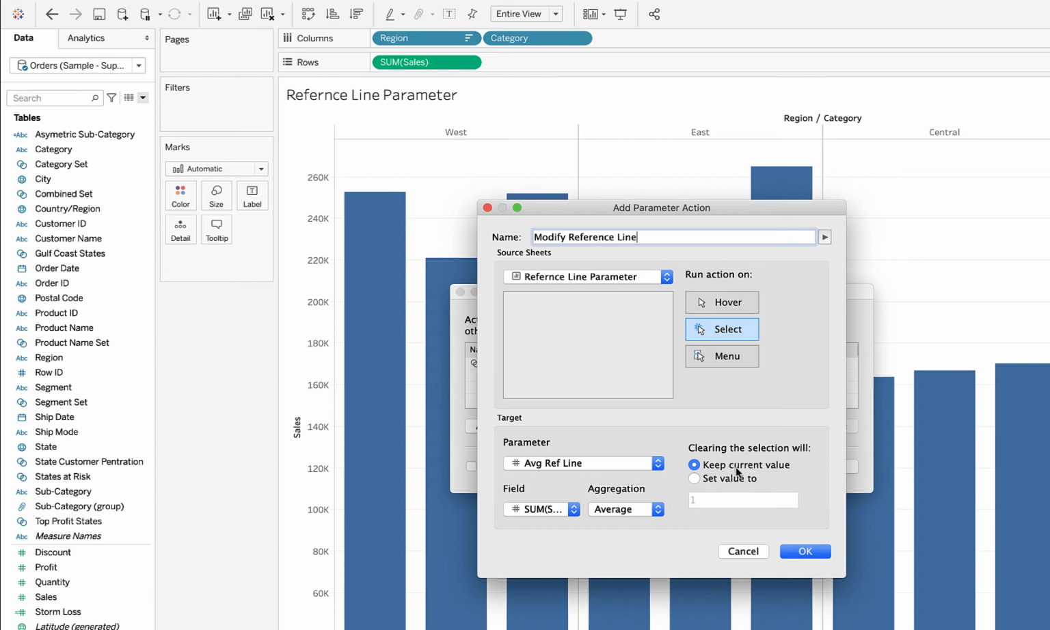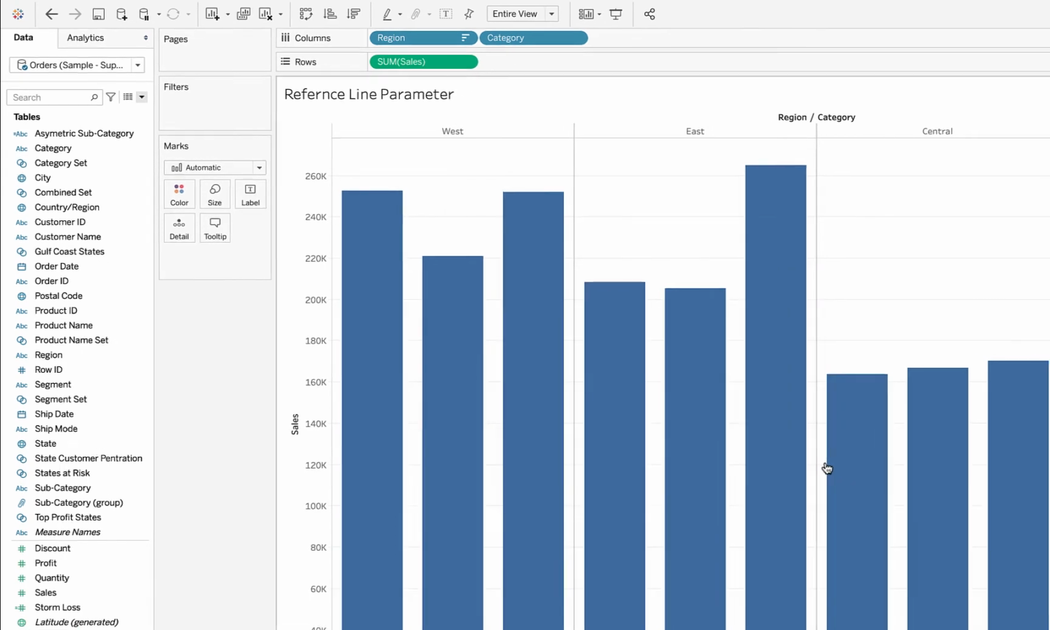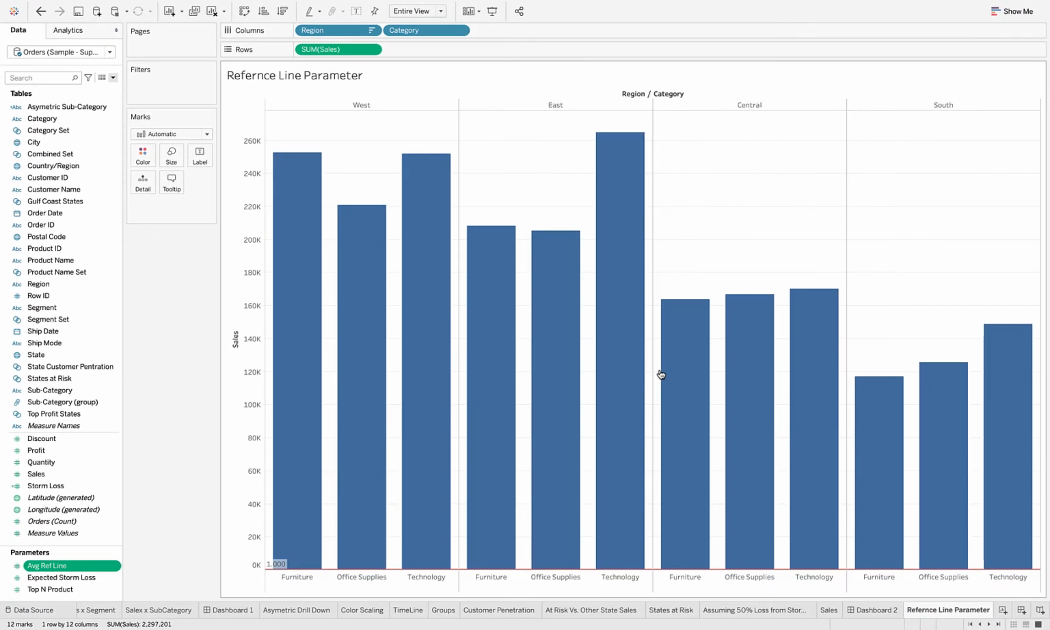And then when we clear the selection, in other words, when we unselect the different bars, we have a choice: keep the current value or set the value to something else. I'm going to say set the value to something else so that the reference bar drops all the way down and basically out of sight for us. So I'm going to click OK, and let's see how this works.